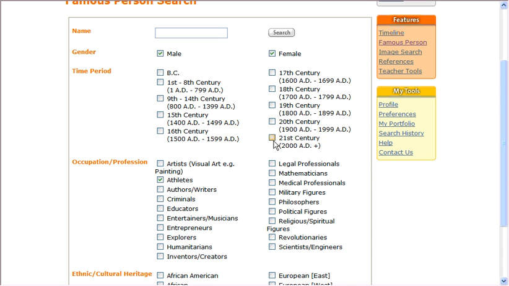And for our time period, well, most kids would probably like to see names of people that they might be familiar with. So we'll click 20th and 21st centuries. But just for laughs, let's throw in maybe something from the 19th century and see what happens. So we'll go 19, 20, and 21 for the centuries.